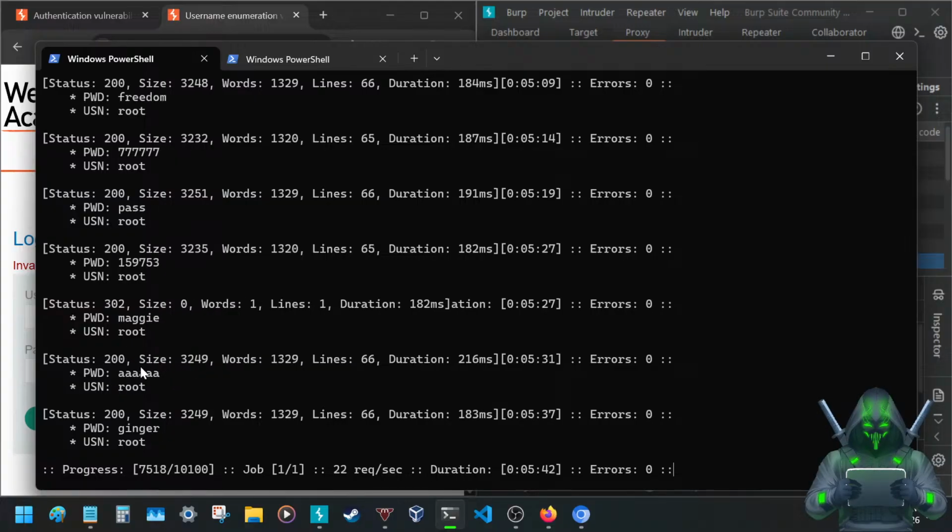I wouldn't think that it would be root a. You know what I'm saying? 3235. I think I'm gonna filter out the 1320 next, just to see what that does, and look at 1329 for word count. We're almost done, so I'm just gonna let it go.